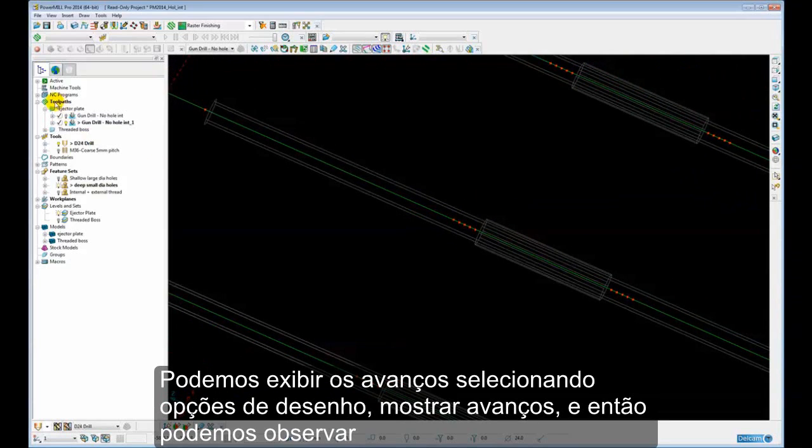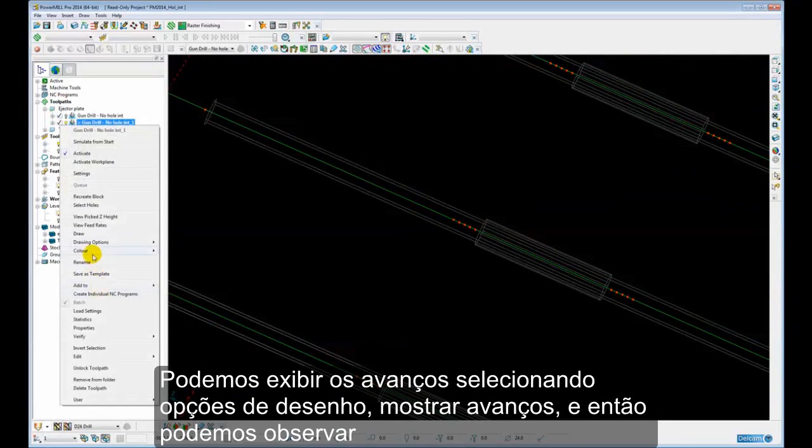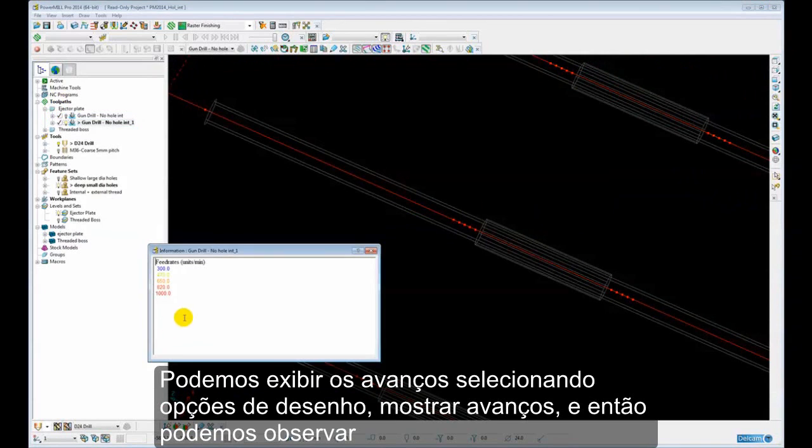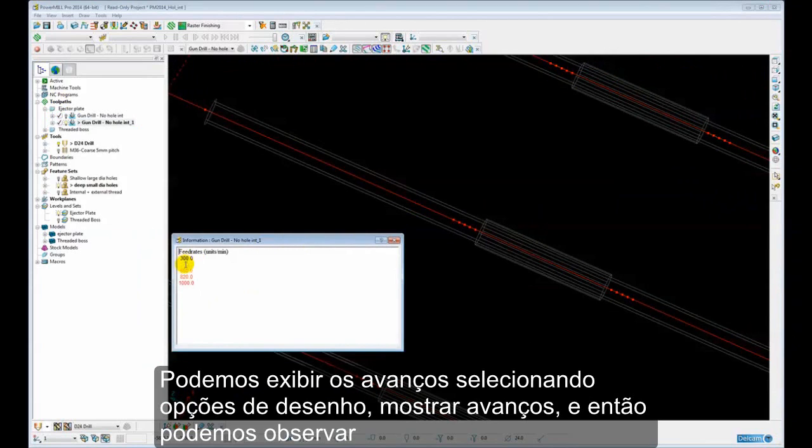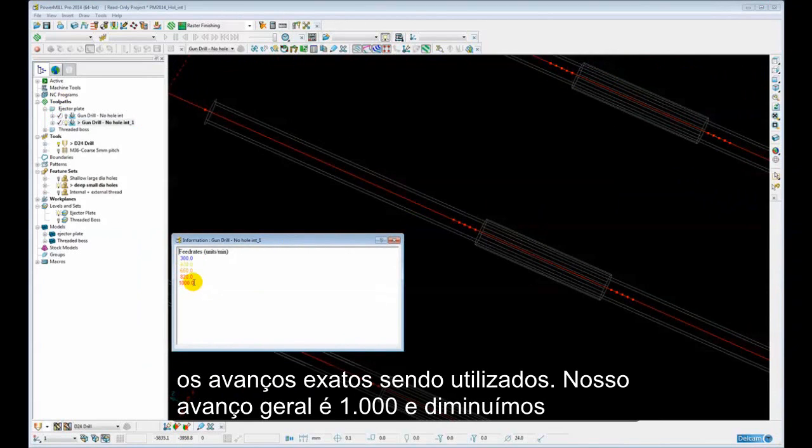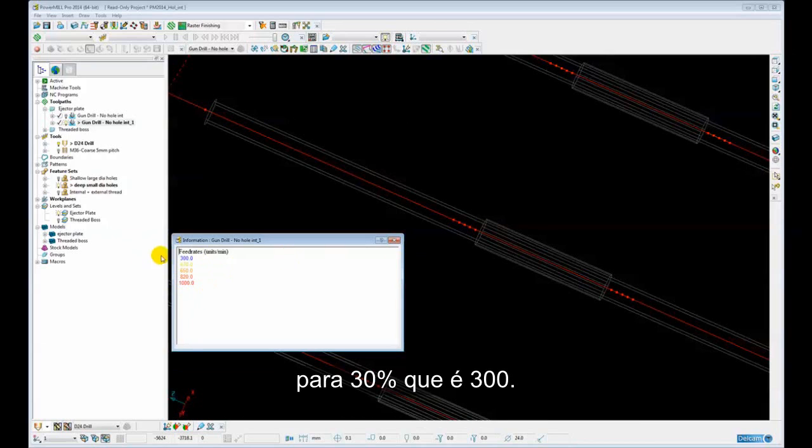If we want to, we can do the drawing option, draw feeds, and then we can see the exact feed rates that are going to be used. So our general feed rate is 1000, and we drop down to 30%, which is 300.